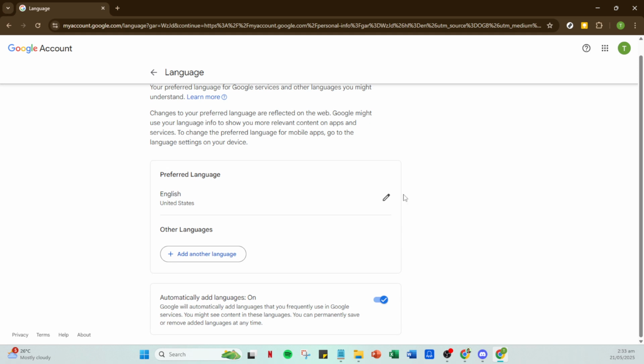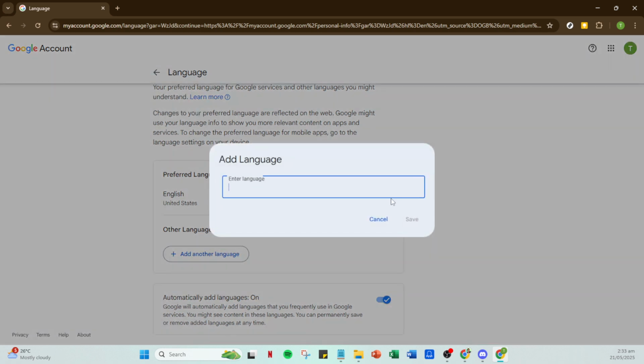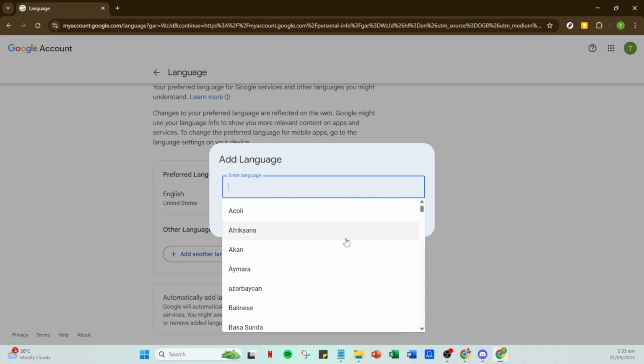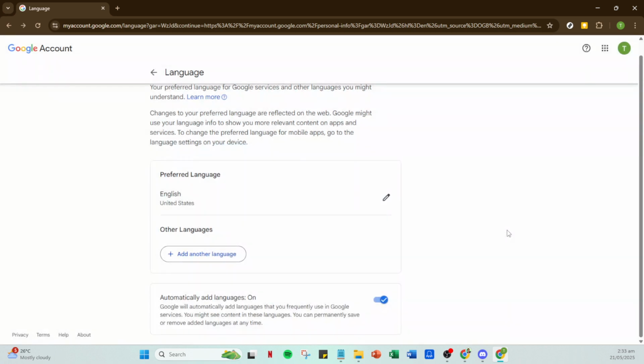Clicking the pencil icon allows you to select a new language. From here you have two options. You can select a language from the list that you prefer, or if you want to add another language to your account settings, you can click on Add Another Language. This option is useful if you frequently switch between languages or if you need services available in multiple languages.